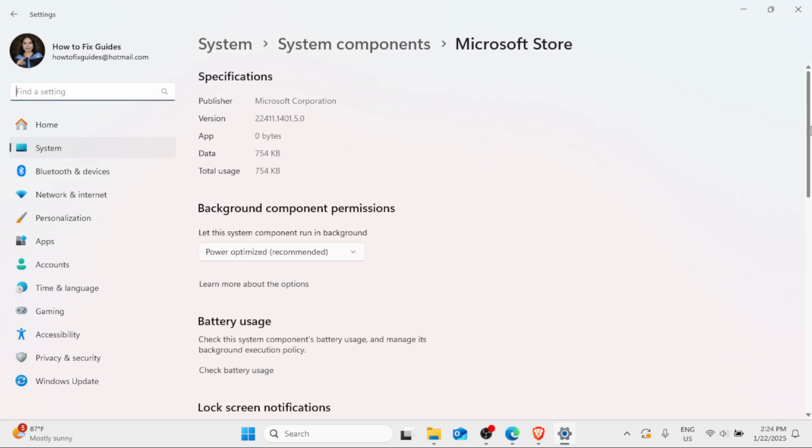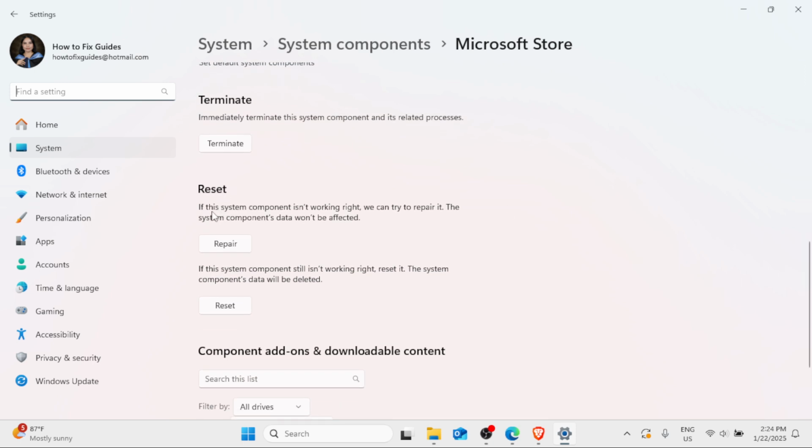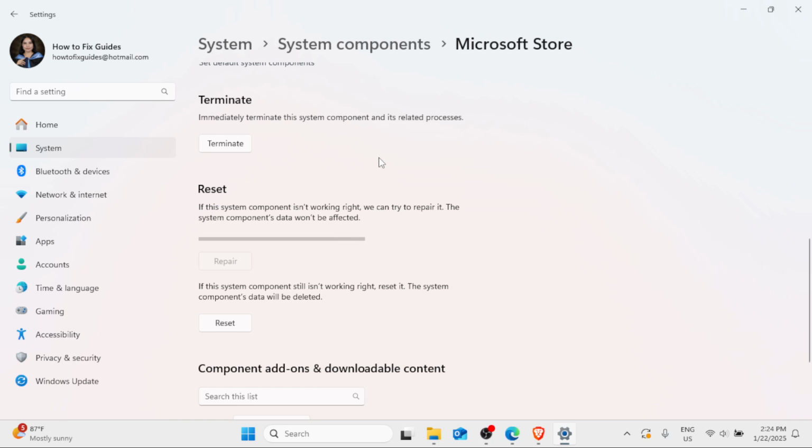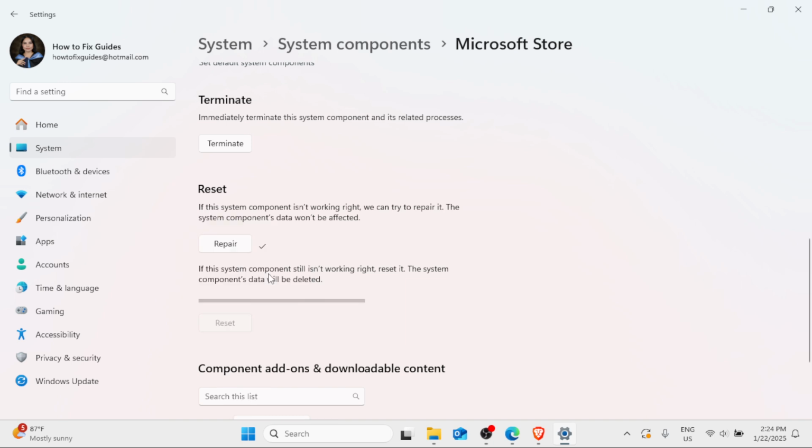Now in this window, simply scroll down and you will find Reset. If this system component isn't working right, we can try to repair it. The system component's data won't be affected. Click on Repair. And once done, click on Reset and then reset once again.